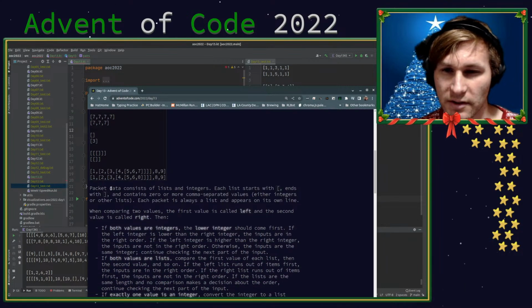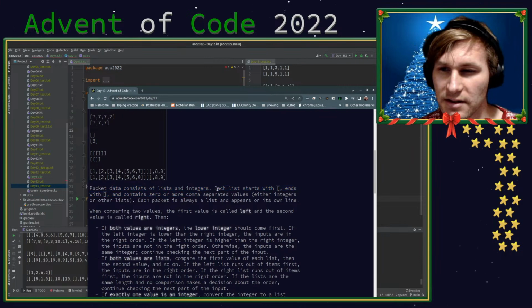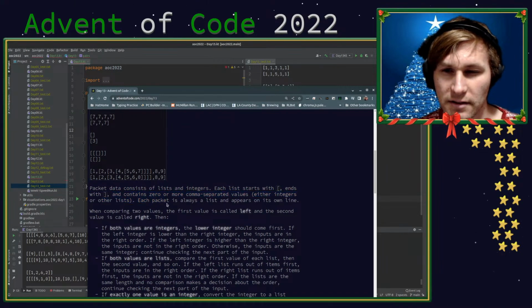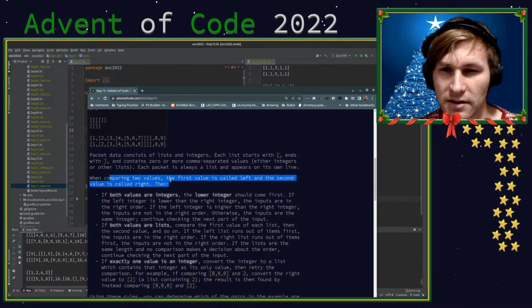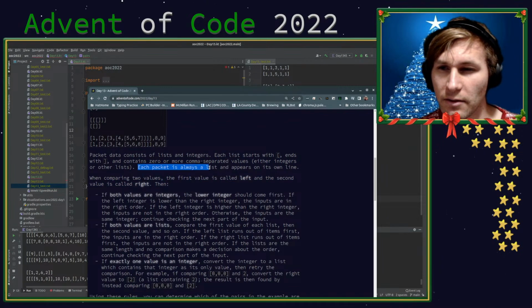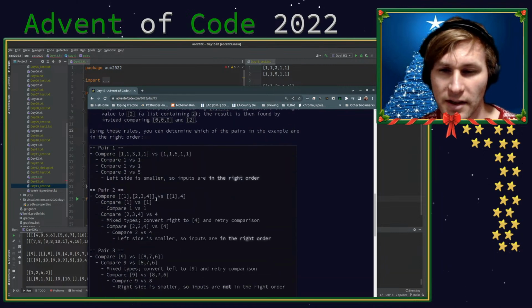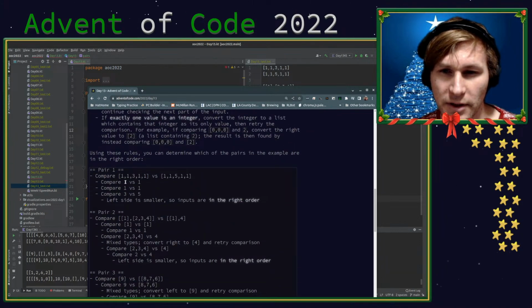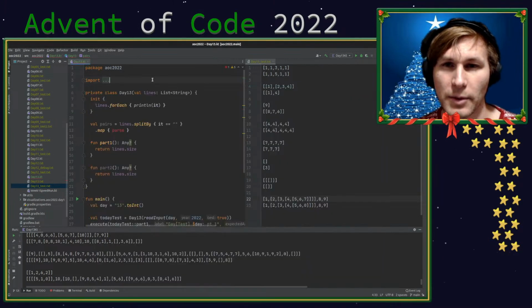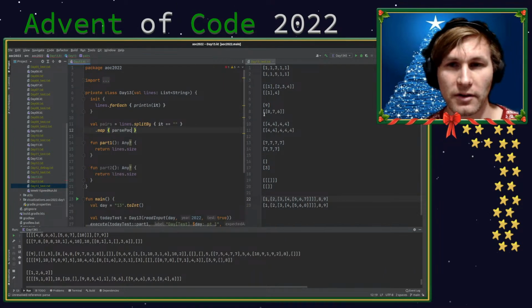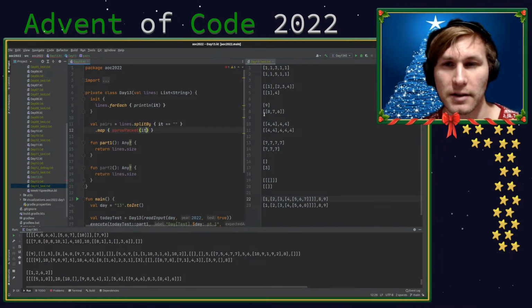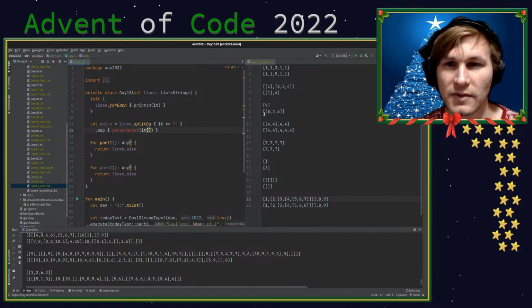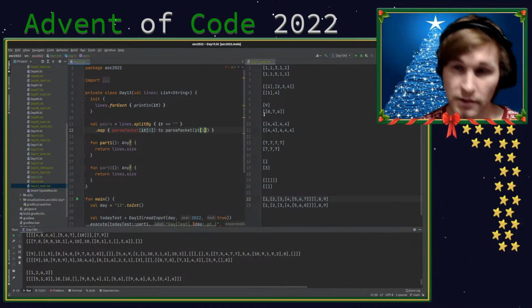So, sorry, let me read this again. Packet data consists of lists and integers. When comparing two values, let's see, each packet is always a list. Appears on its own line. Okay, so for this, we compare 1 and 1, 1 and 3, 1 and 5. Okay, so this is pair 1. Got it. Parse packet.